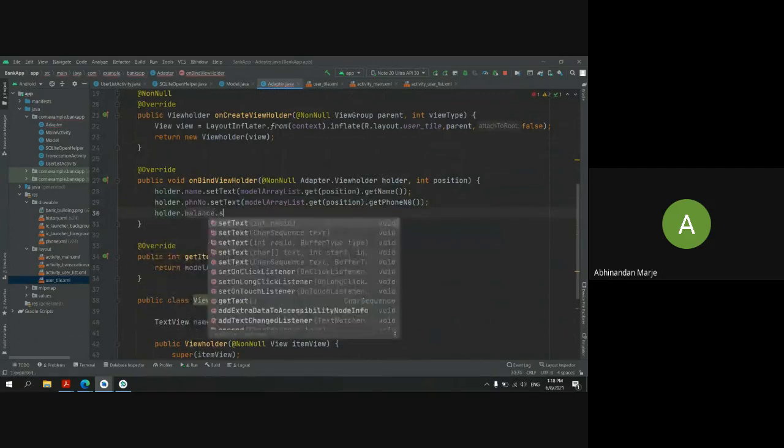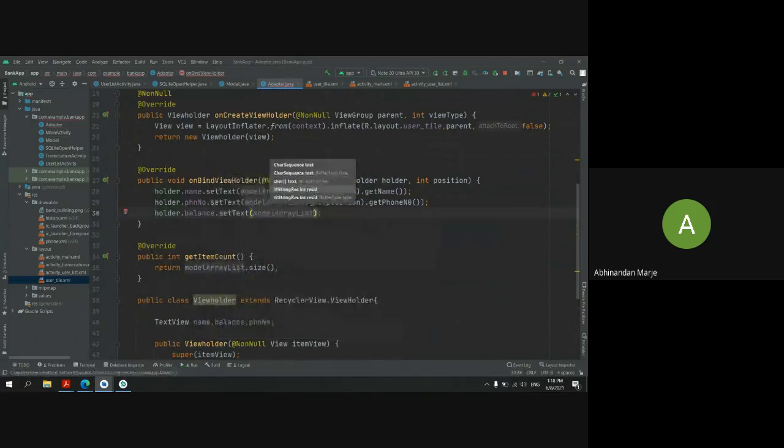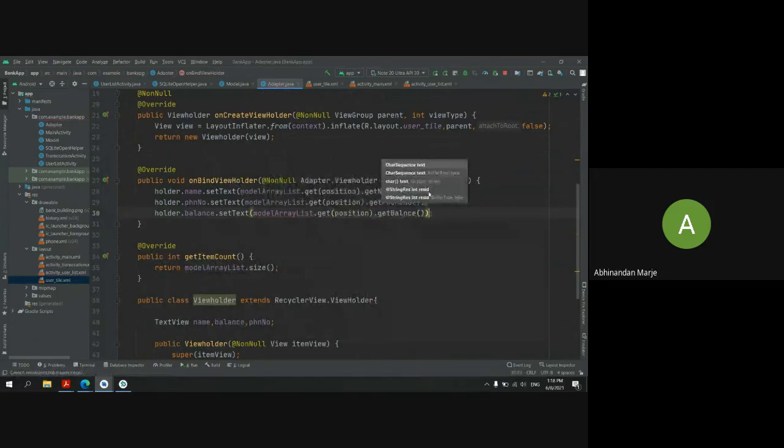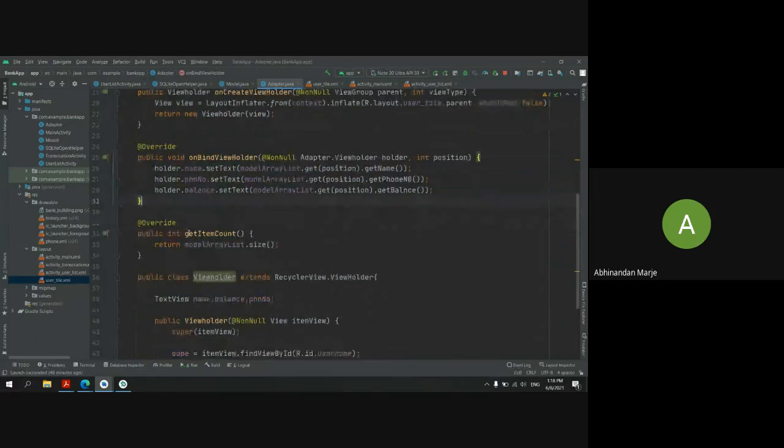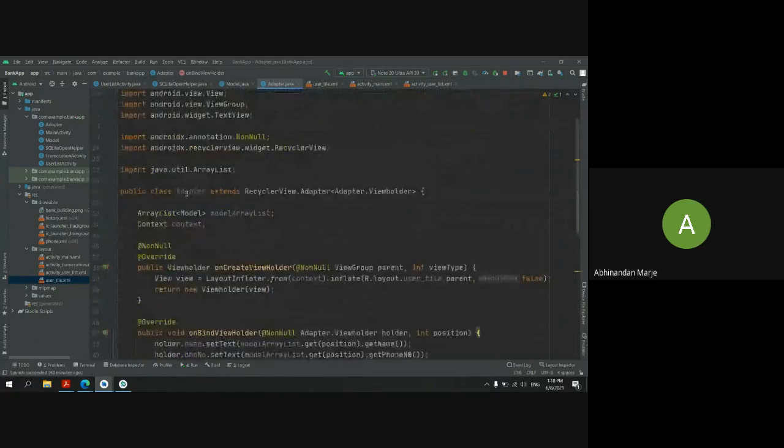Set text, your array list name, position, your get balance. Now all my things will be extracted from the array list, and it will be set to my view holder class, right? But I am not attaching this adapter in my user list still.